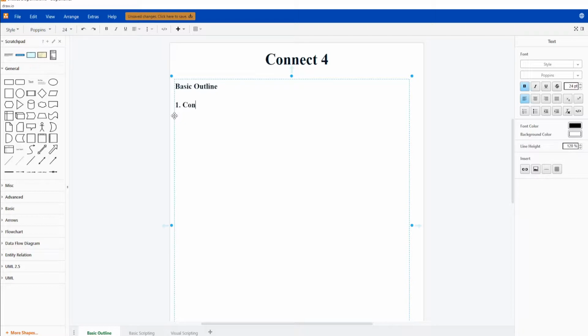So let's set the Connect4 game width. It has 7 columns and 6 rows, so we'll say it's a 7x6 board. And each cell is a circle. It's a two-player game.